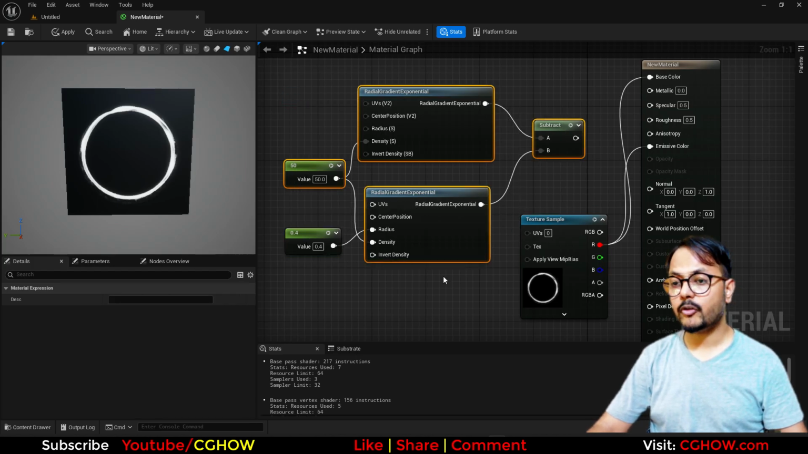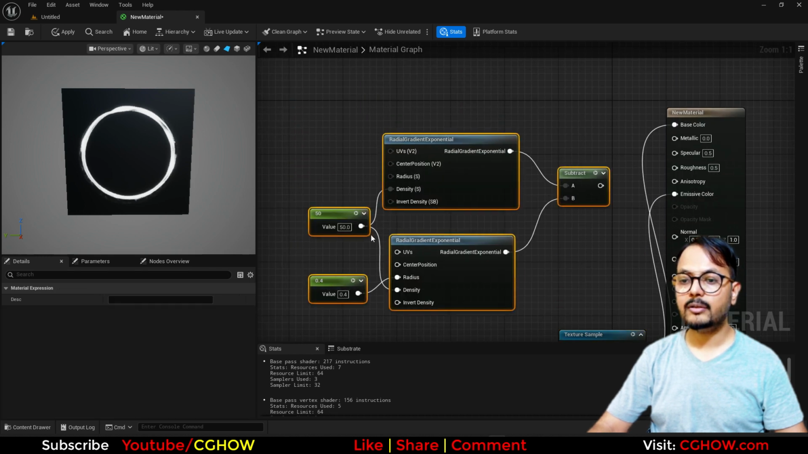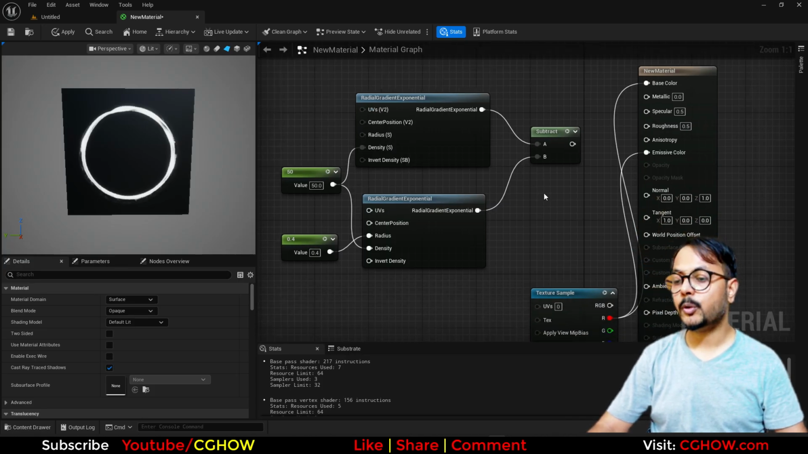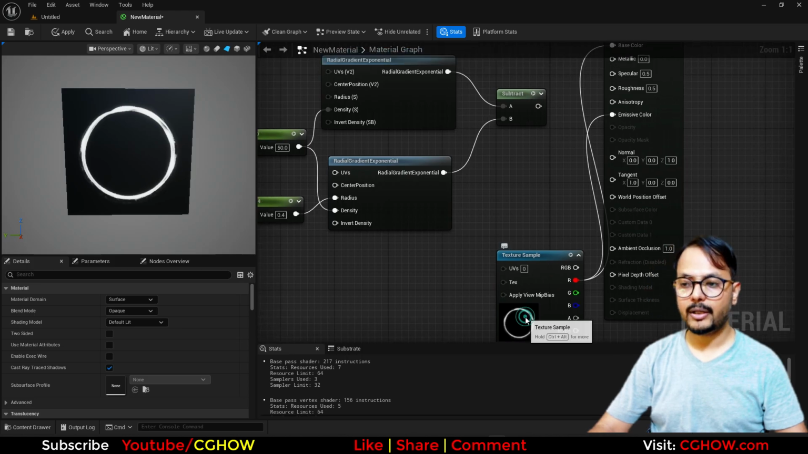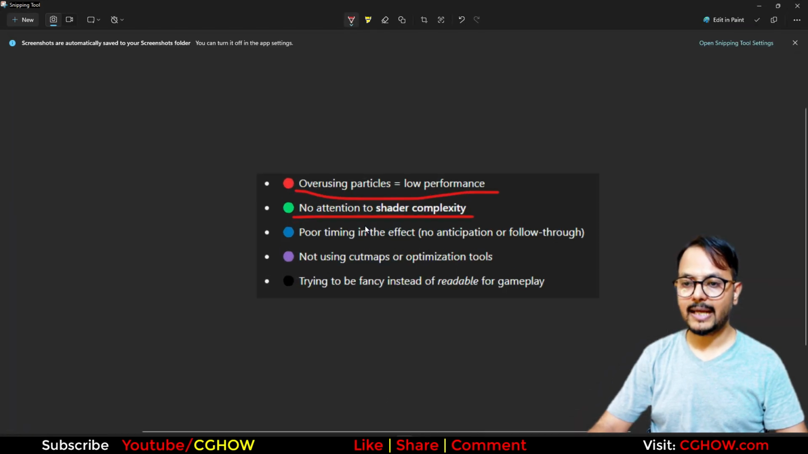Although in lots of my tutorials I don't use texture, I just make it in here because this gives me the flexibility to change lots of parameters. So that's just for the tutorial. But if you are making an actual game, maybe for mobile, you have to use a very low res, small texture. Okay, and don't use unnecessary nodes. So this was my second point.